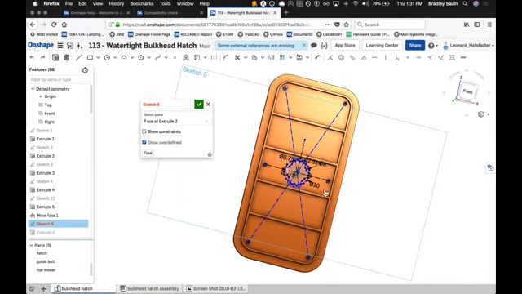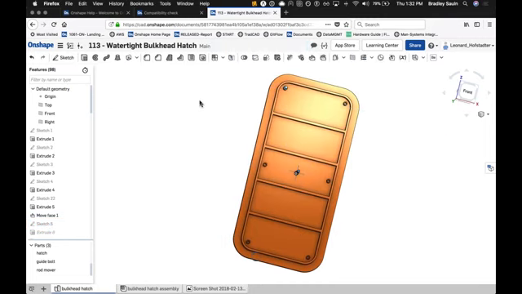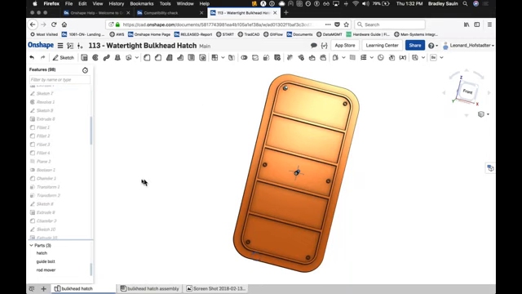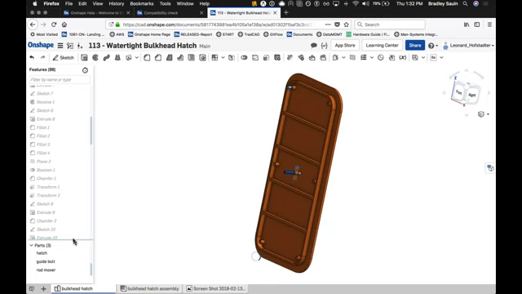I must be referencing something. Yep, there we go. Beautiful. So I've now fixed that feature. I can see Sketch 5 is now good to go. And I'm ready to push out this release.